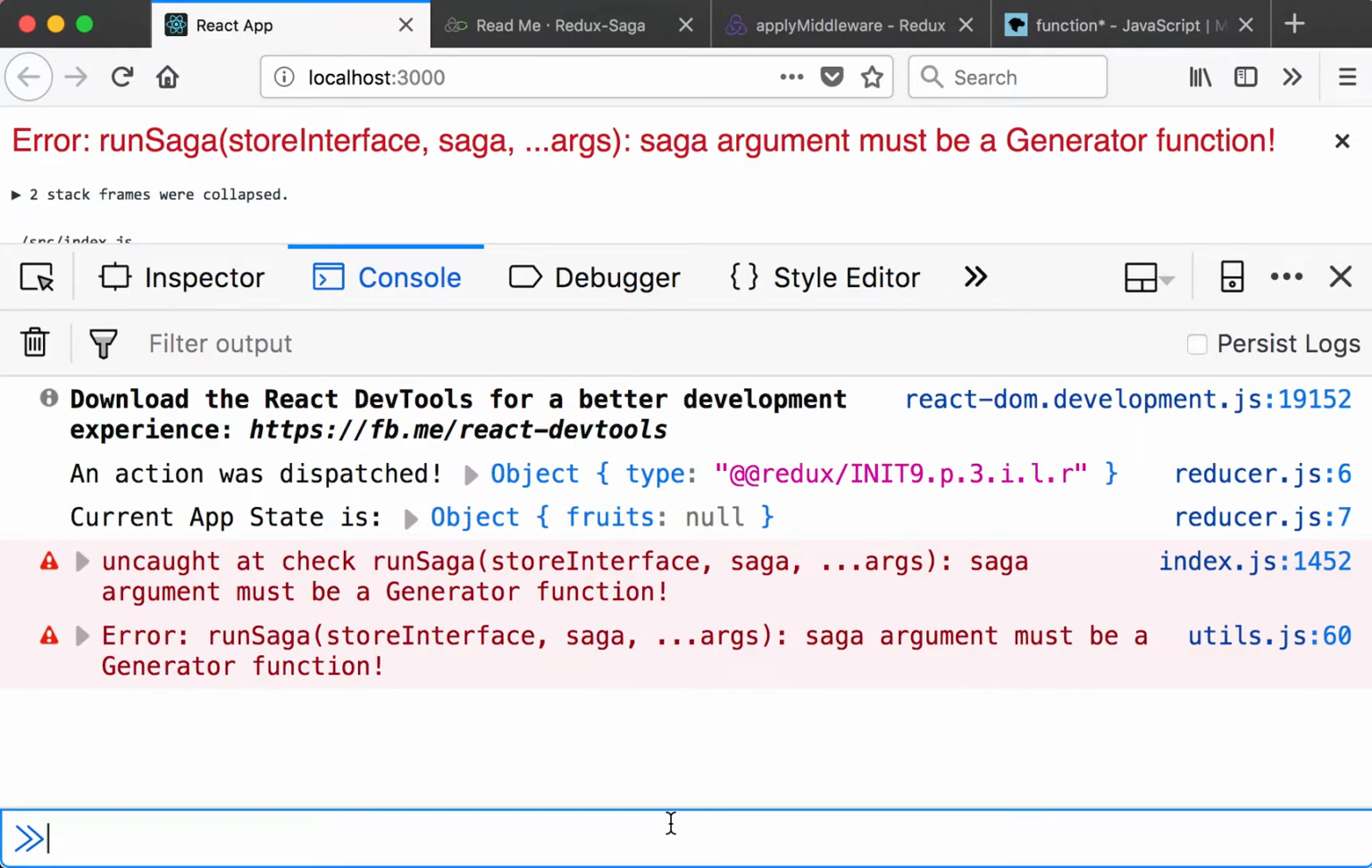So we're almost done setting up Redux Saga. We did the middleware setup in the index.js file. Now we got an error if you go to your browser and you see your app now has an error saying that Saga argument must be a generator function because we haven't defined the sagas.